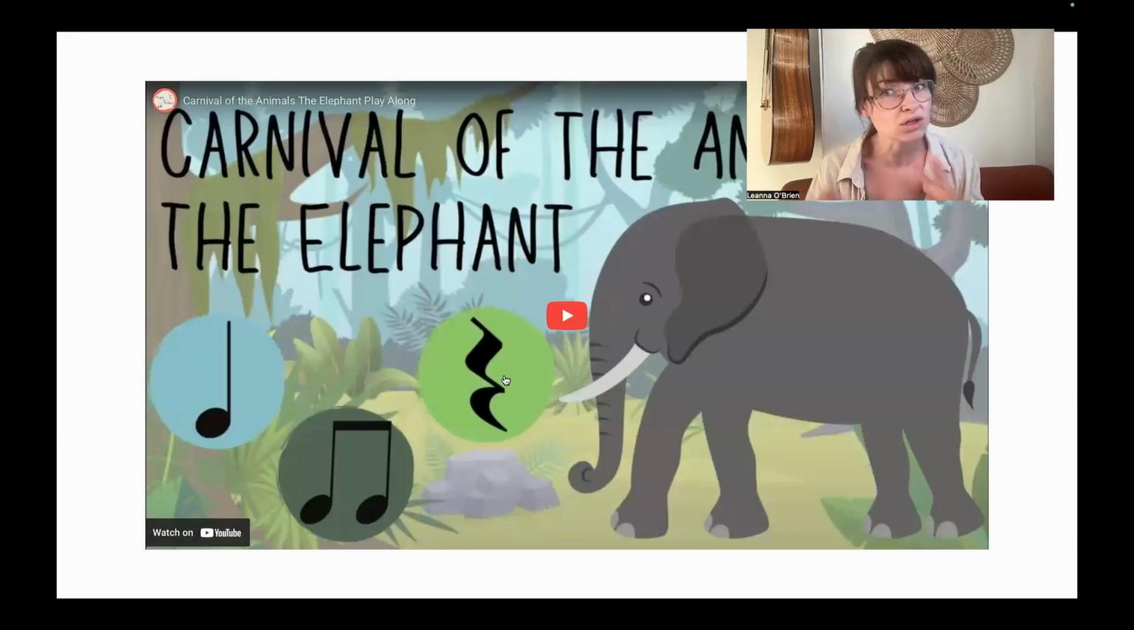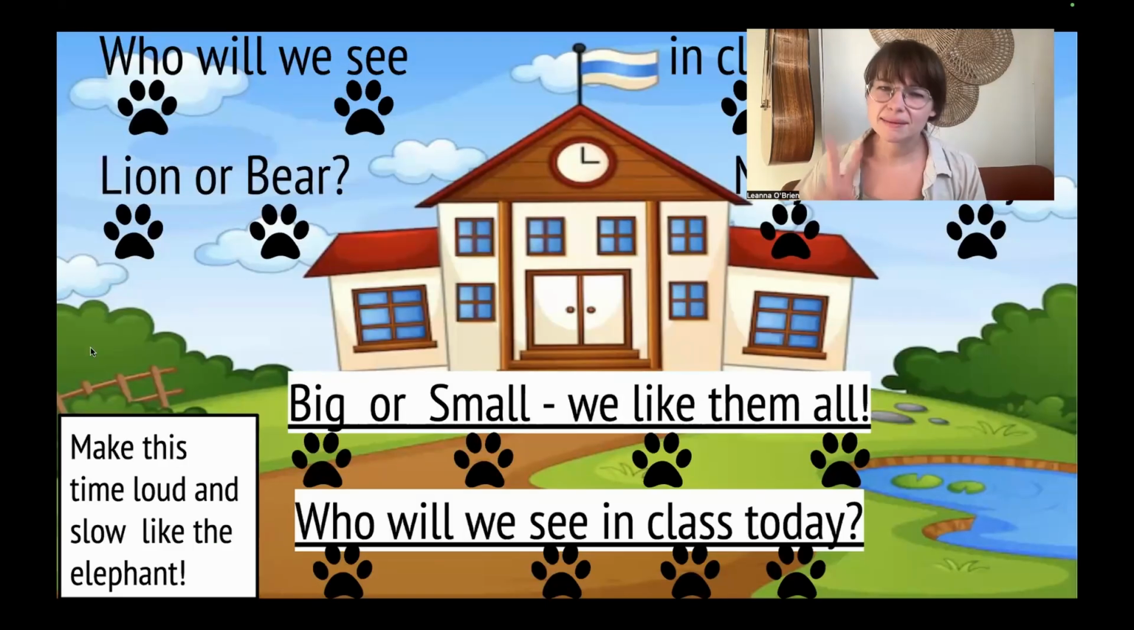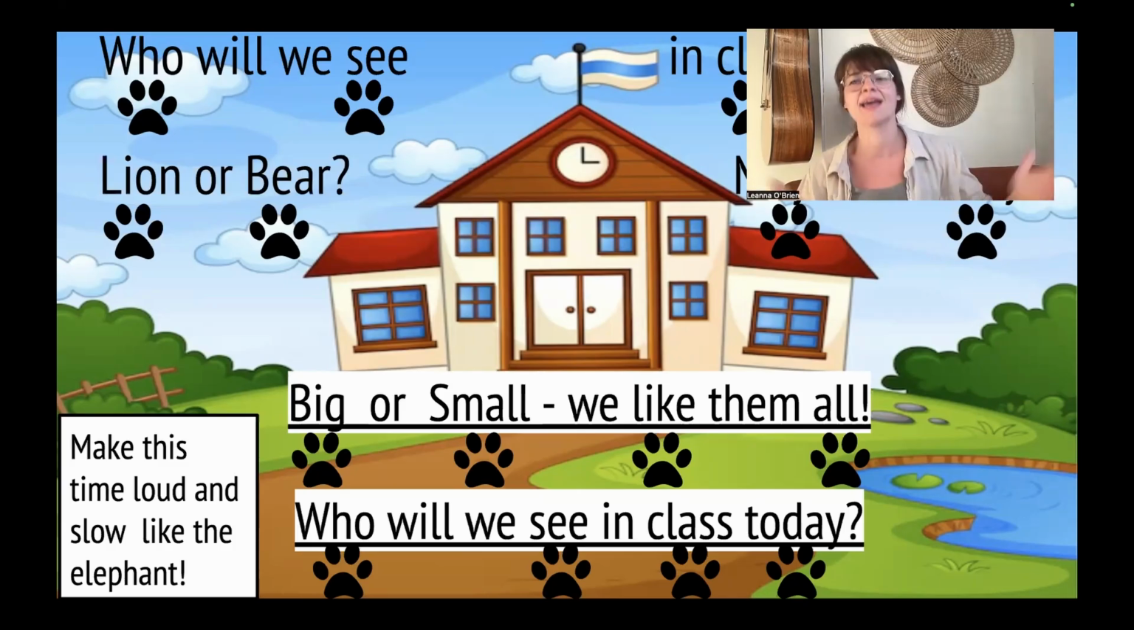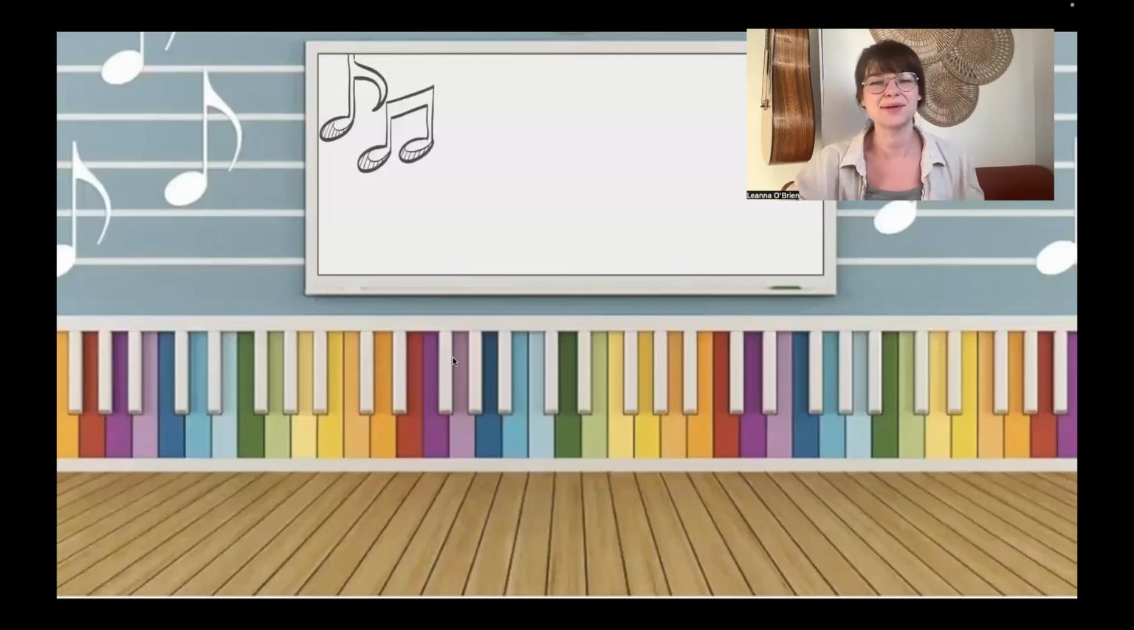This time there is a quarter rest. So if you haven't really gone over quarter rest with your students, then maybe try to do so beforehand, or just tell your sub to tell them Trish during that time. Can we combine both? Make this loud and slow, like the elephant. Who will we see in class? Simple, effective, easy. Keeping it going.